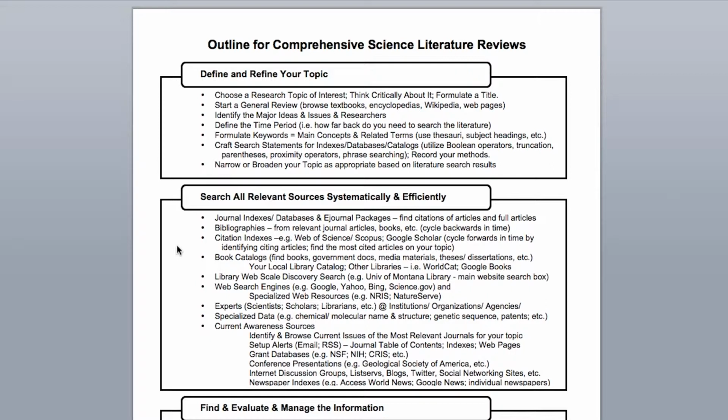Google Books is very good for books. Many libraries now have web-scale discovery systems. They're known by various names, sometimes the vendor, Primo, Summon, etc., sometimes a unique local name. Often it's just a main search box on a library page. These cut across all types of information sources, from articles to books to media, etc. There are many web search engines. In addition to Google, Yahoo, and Bing, there are some specialized ones like science.gov for government documents.